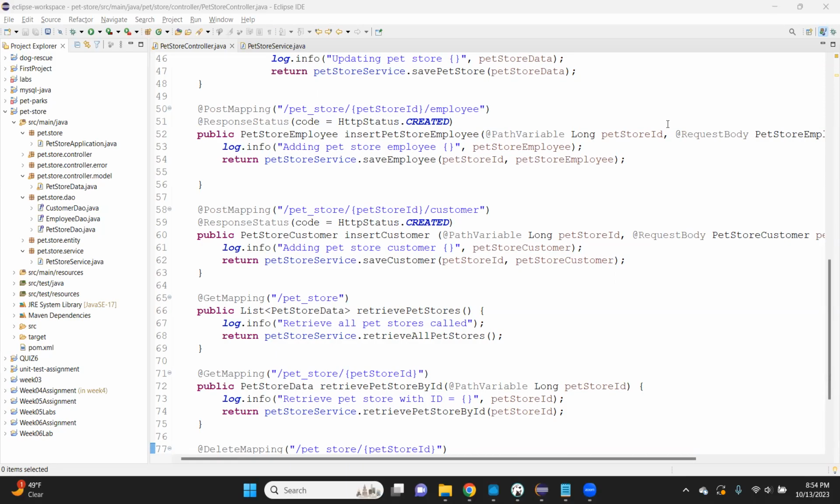Okay, so we have this week's coding assignment where we're adding an employee, adding a customer. We're also creating methods to retrieve all pet stores, retrieve pet store by ID, and delete a pet store by ID. So let's go through the pet store controller class first.